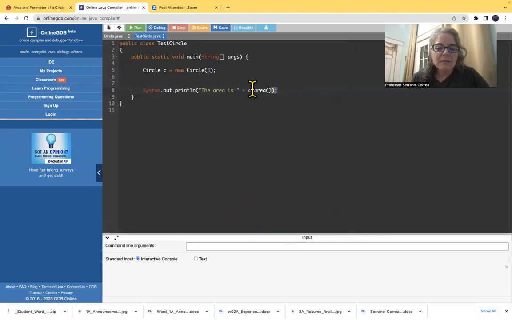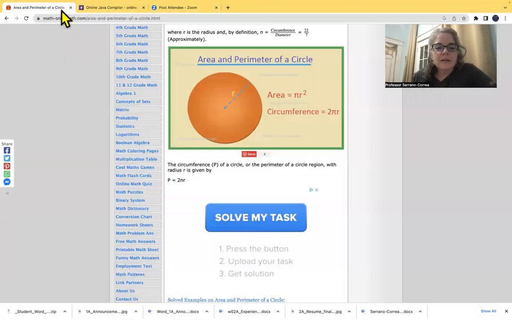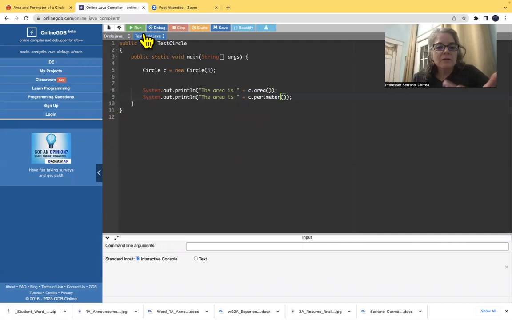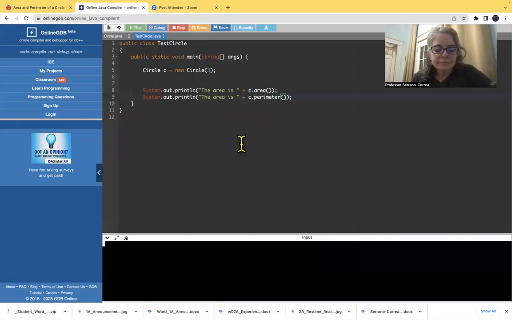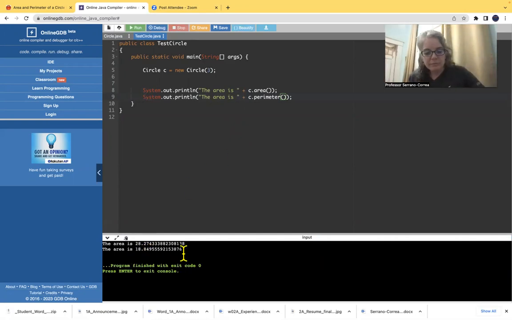Okay, and then let's do the same thing, except now we're going to call the perimeter method. c.perimeter. Again, 2 pi r. So 2 times 3 is 6, times 3 is 18. So this should be a little bit more than 18. And it's 18.849, and it has a long decimal.